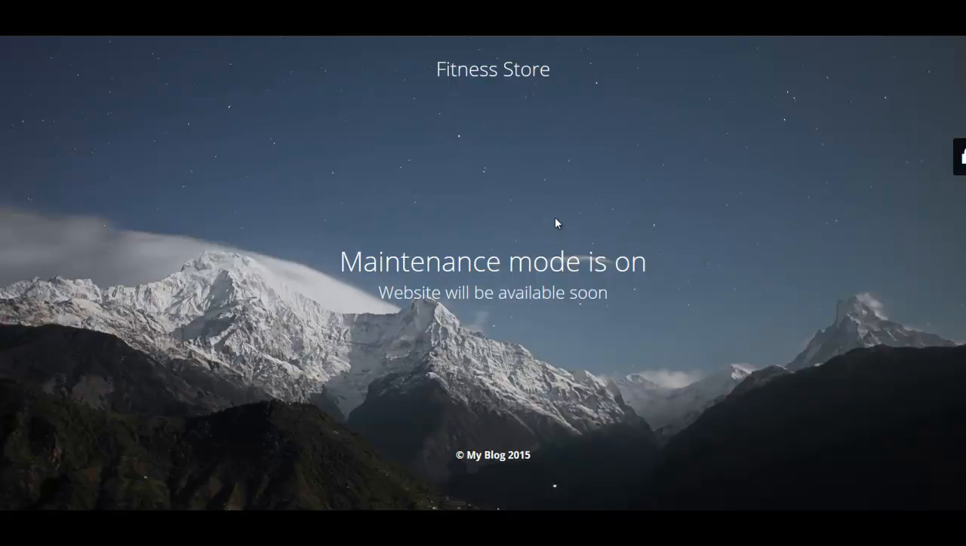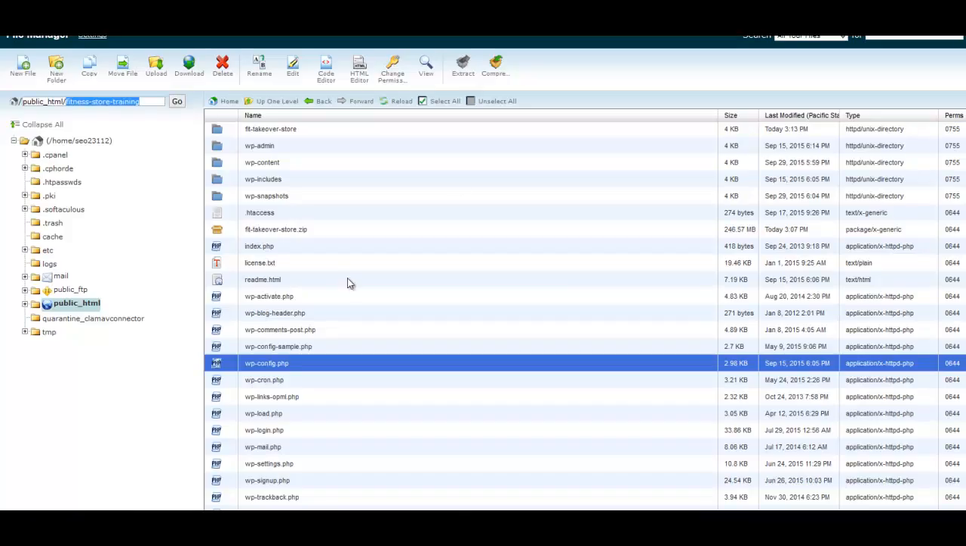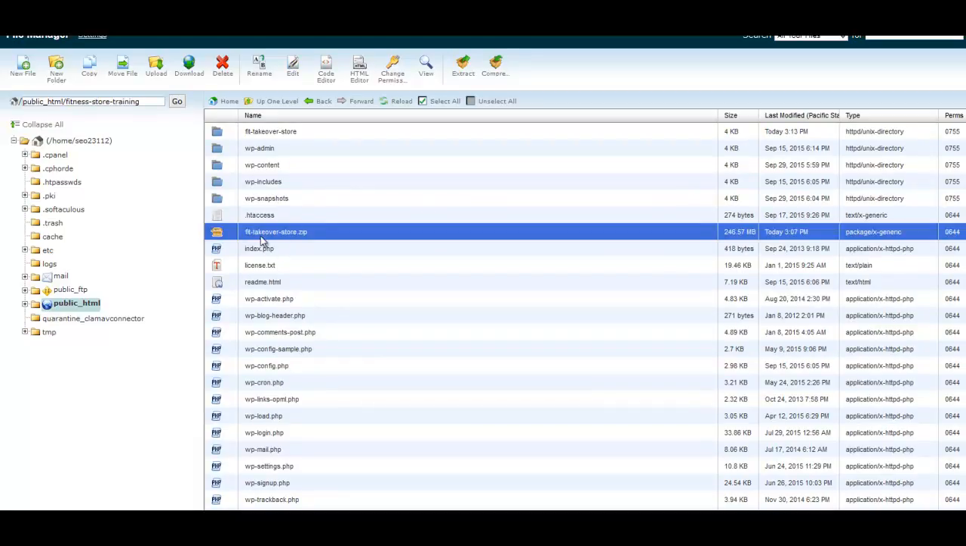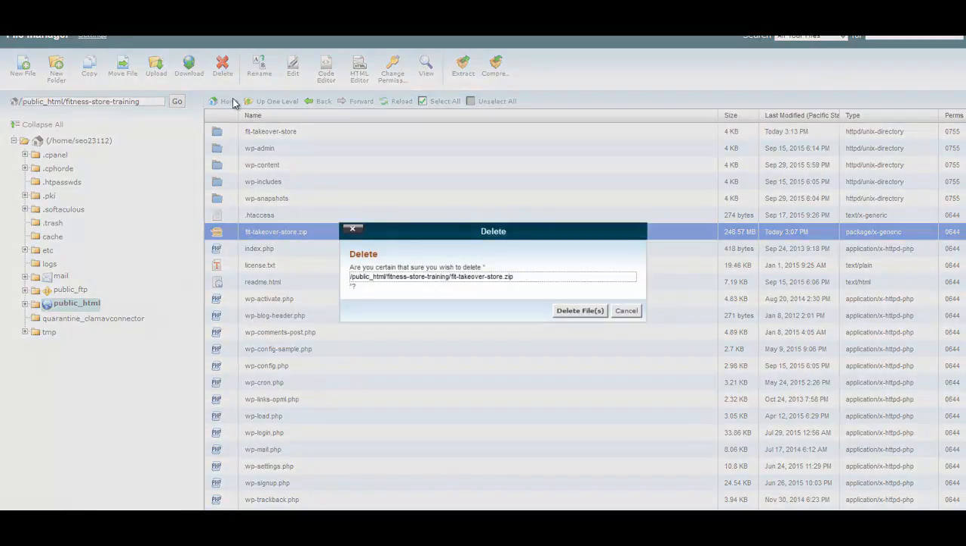Okay, so now it's time to log in to our site, and we can start working on setting it up for ourselves. Now before we do that, let's go ahead and do a couple of things. In our file manager, we have everything we need. So what we can do is highlight this zip file you see here, and we can delete that because we're done with it. Okay, so we're going to click delete.